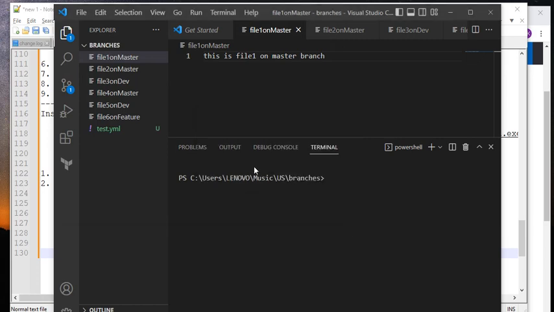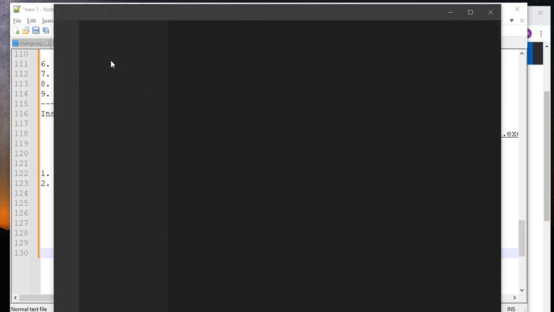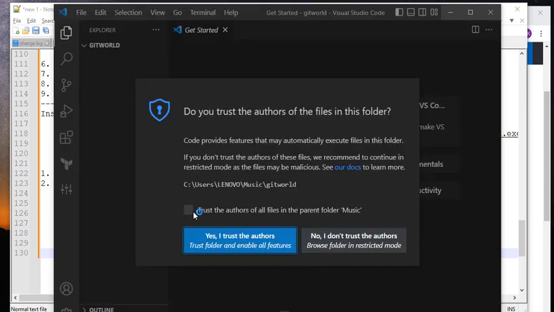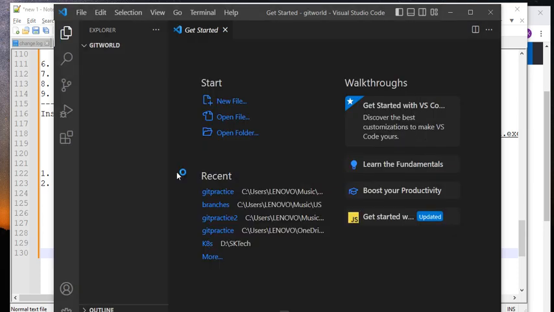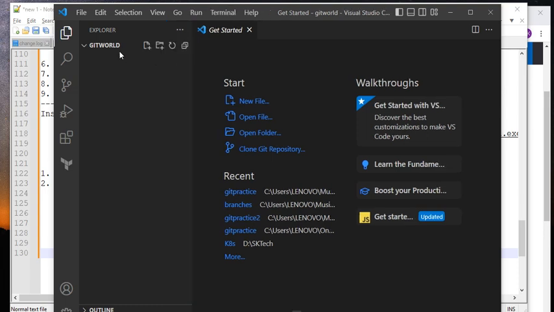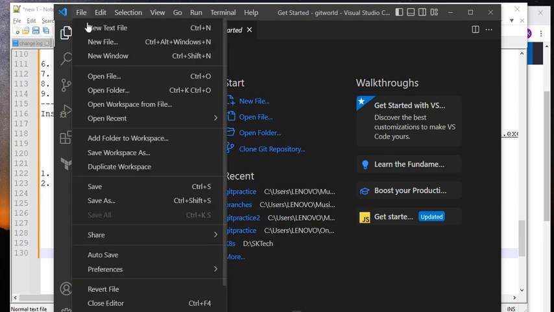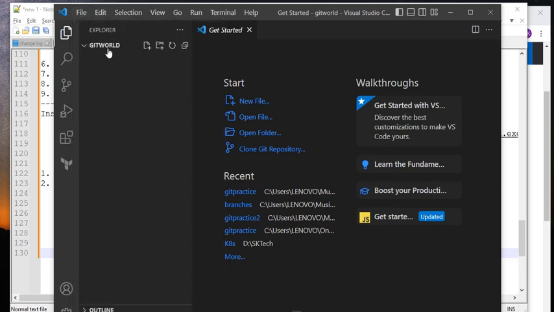You will be opening your folder with Visual Studio Code. Accept this. Here, see git world. This is your folder. Let me again show you: click on File, open folder, then select the folder location, then open it.